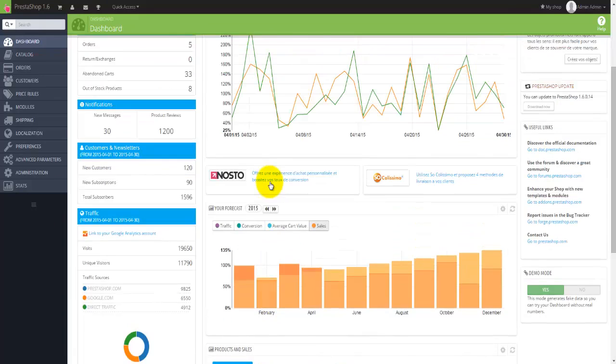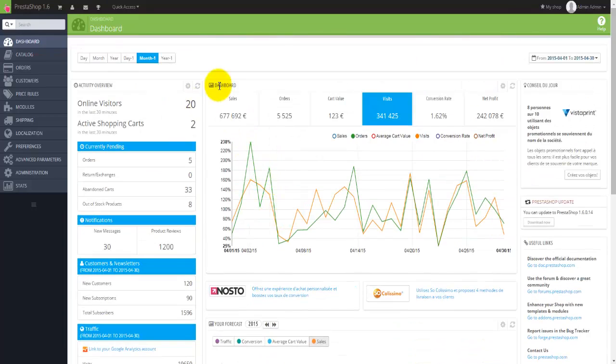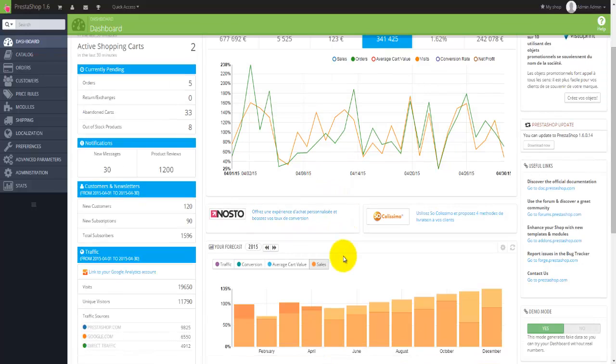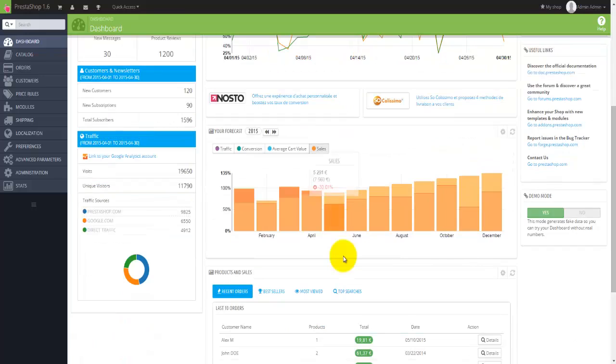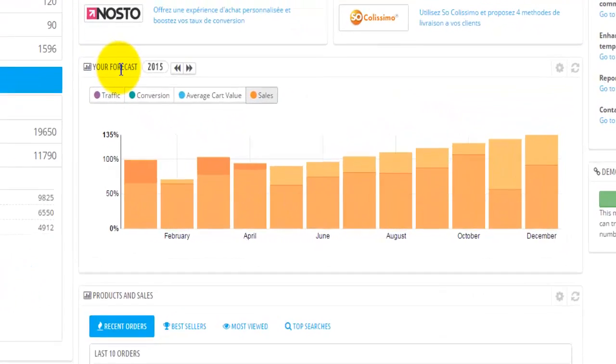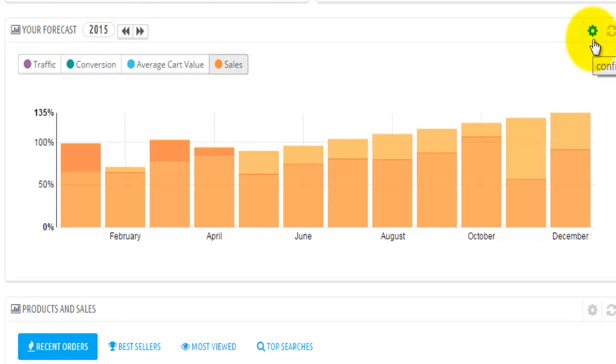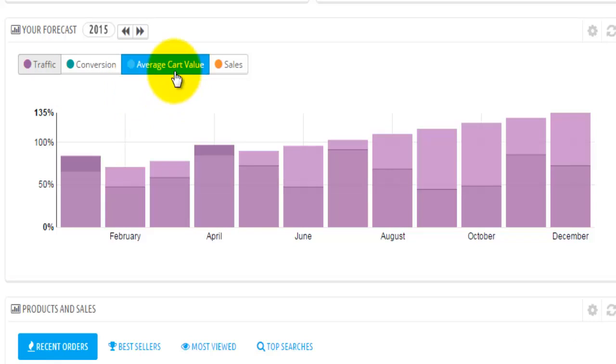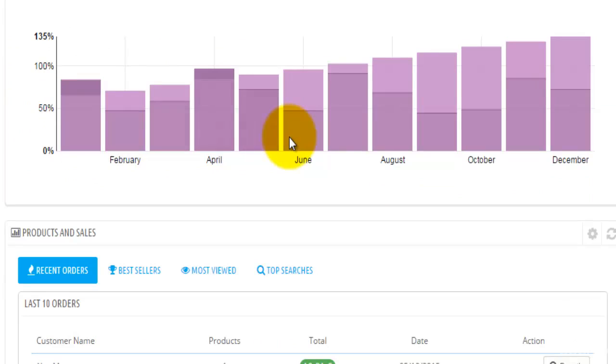Okay, let's move back to just below our dashboard. This is the dashboard. We have already seen that. There is some advertising here you can have a look at, and you can follow this to install their plugins. But let's have a look now at your forecast. Once again, if you go all the way to the right, there is the configure button and there is the refresh button. The forecast has been divided into 4 different sections. There's the traffic, conversion, average cart value, and sales. This will give you a bar representation, graphical representation.